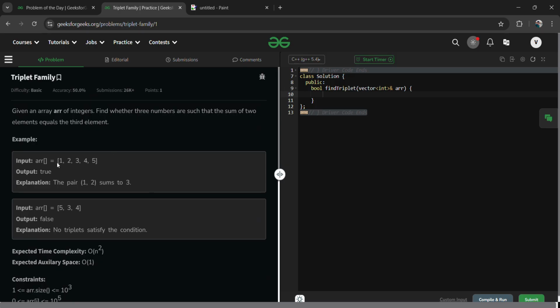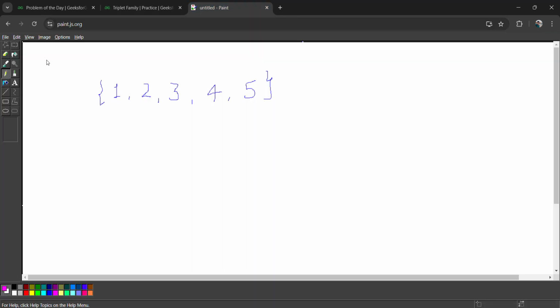If we talk about this first example, we have the elements 1 2 3 4 5. The approach is very simple here. First of all, we know that if we take the addition of 1 and 2, we get 3. That means the element is present: the sum of these two elements is 3, which is present inside this array. So it is true. Basically we have to check whether the sum of pairs gives a result present in the array or not. Here it contains the result, so we can return true.